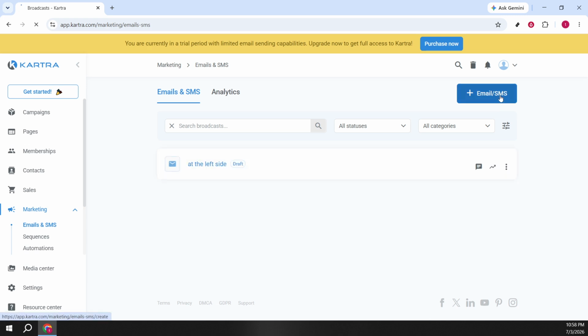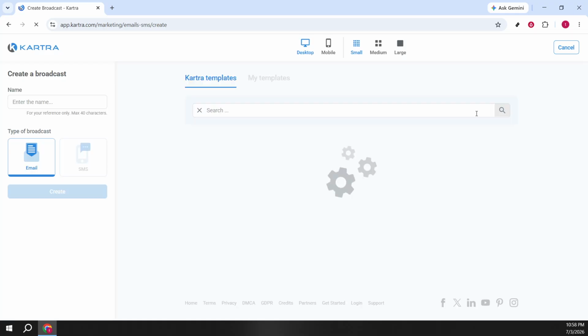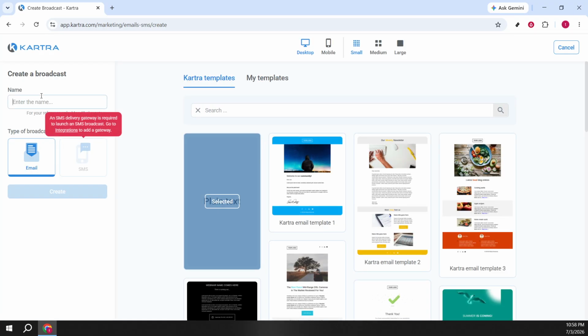The first field you'll see is the name of your broadcast. Give this a clear, descriptive name that makes sense later when you're scanning reports, something like June feature update or welcome offer A test. Good naming helps with organization and future analysis.